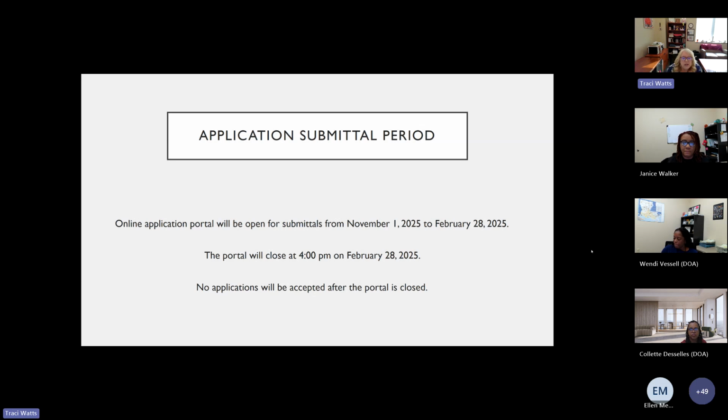So the online portal is going to be open for submittals from November 1st, 2024 to February 28th, 2025. The portal is going to close at 4 p.m. on February 28th, 2025, and no applications will be accepted after the portal is closed. The portal will actually open on November 1st, 2024 at 7:30 in the morning.